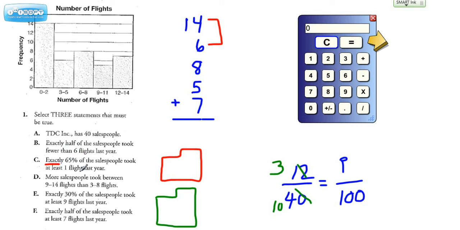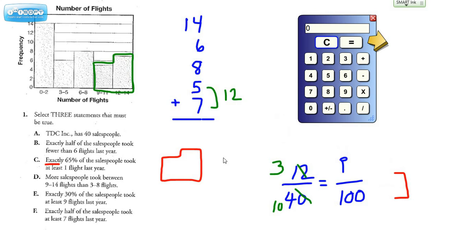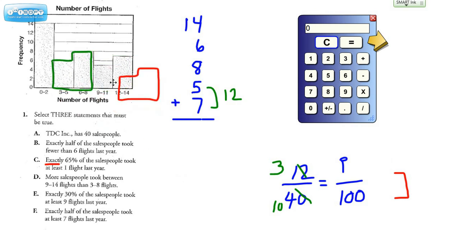Let's look at choice D. More salespeople took between 9 and 14 flights. So that's this grouping right here. So 9 and 14, we're going to add the 5 and the 7. So this is 12 folks. And the other grouping, let's move that out of the way, would be this grouping, which is the, oops, I think I have that backwards. I think I meant to put this one here and this one here. That one works a little bit better.